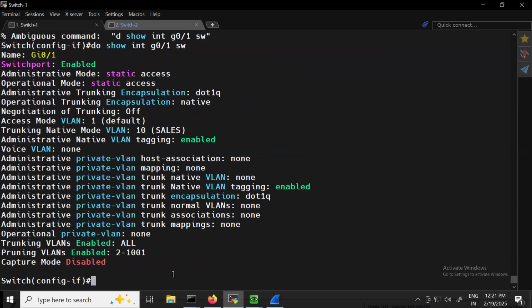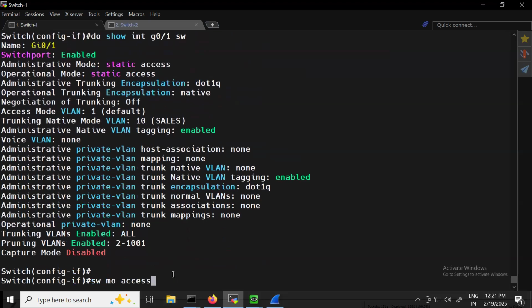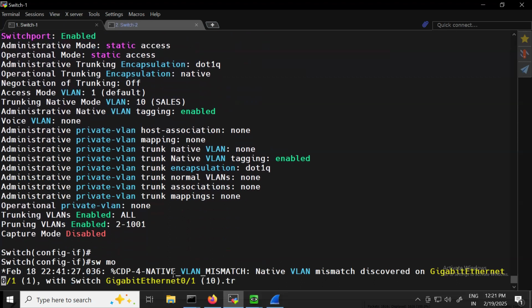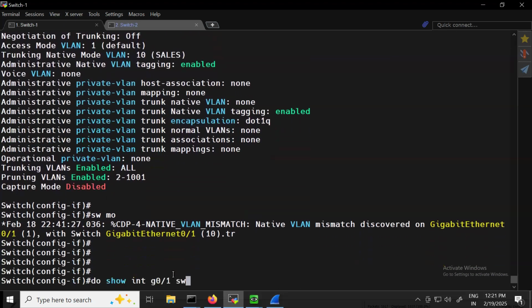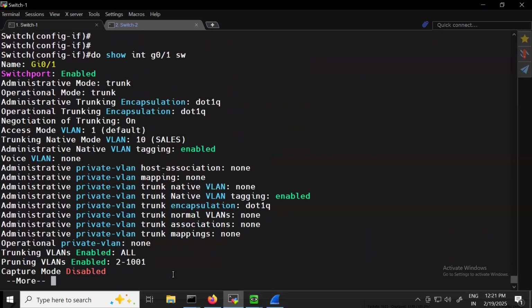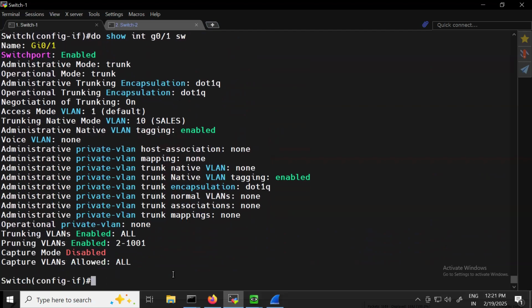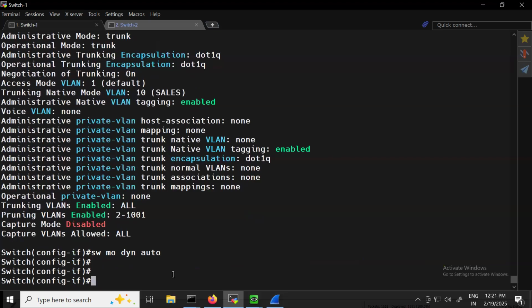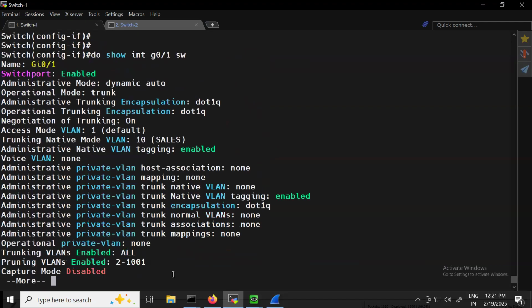Okay. And if I say switchport mode trunk, now you see my administrative mode is trunk, and according to my administrative mode, my operational mode is set. Same thing, I can say, okay, switchport mode dynamic auto. Okay. So I have changed it to dynamic auto. So what am I changing? I'm changing the administrative mode. And according to my administrative mode, my operational mode is changing. Clear?